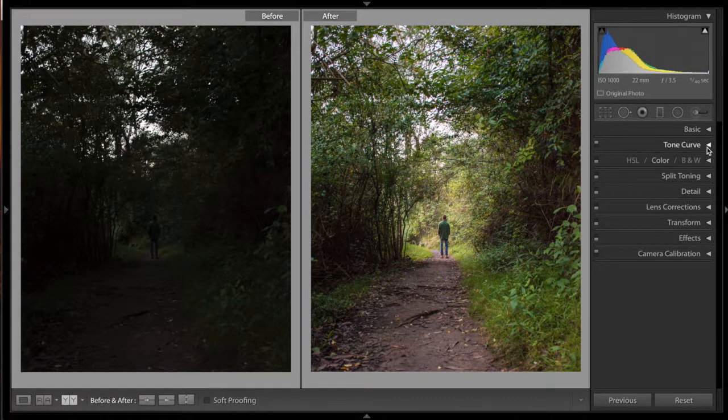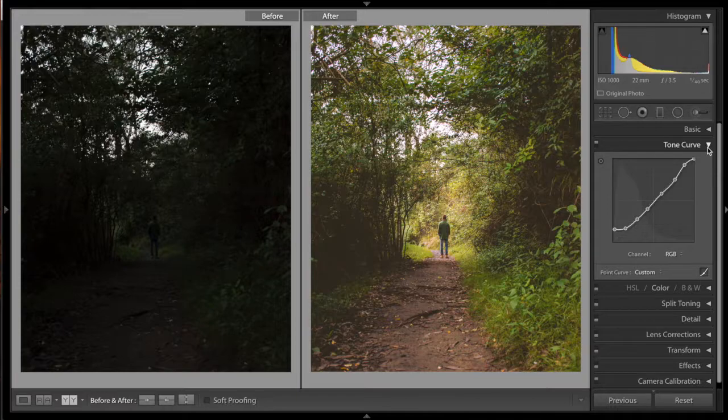Moving on to the tone curve. As you can see, the tone curve created quite a bit of a difference. I've just crushed the blacks quite a bit to create that faded look.